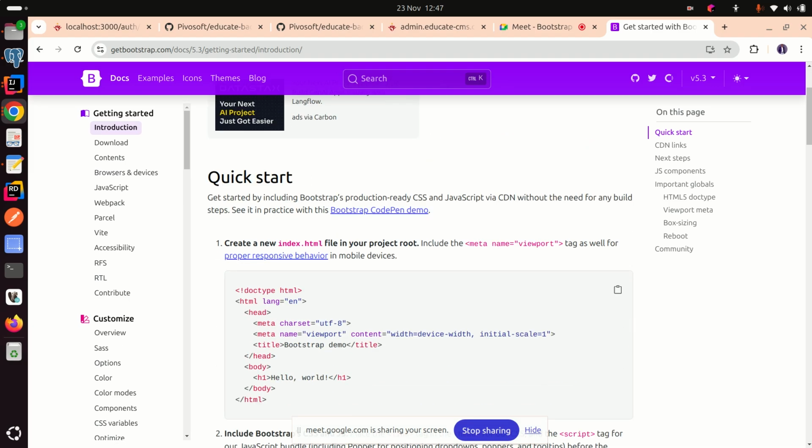Okay, so quick start. That's where I'm going to start from. They are saying get started by including Bootstrap's production-ready CSS. It's production ready, meaning the what we call minified files, for example, their CSS files are minified, or they have been bundled for production use or development use. Anyone can use this framework to get started with their work very fast, so that they can ship or deploy their products very fast once they've developed their application.